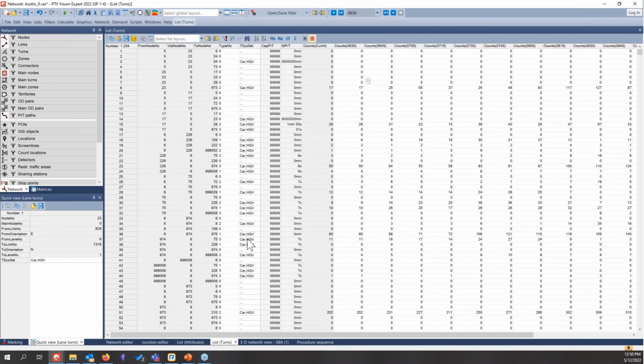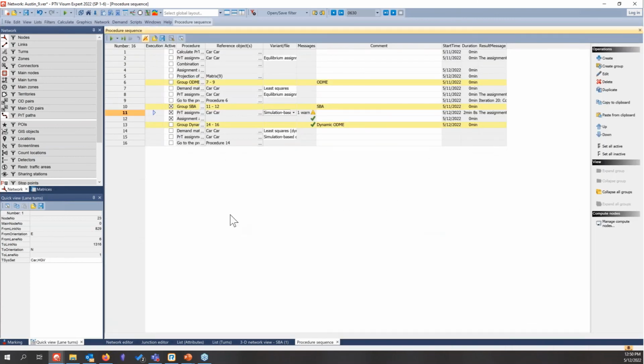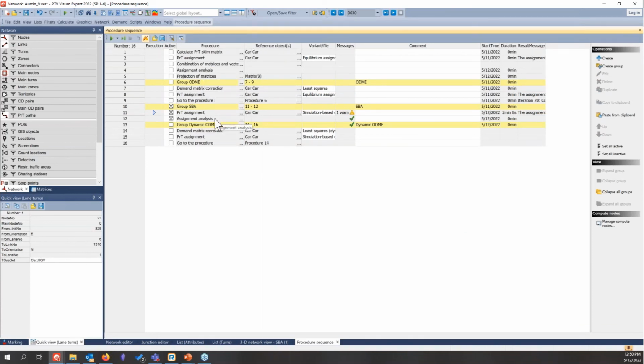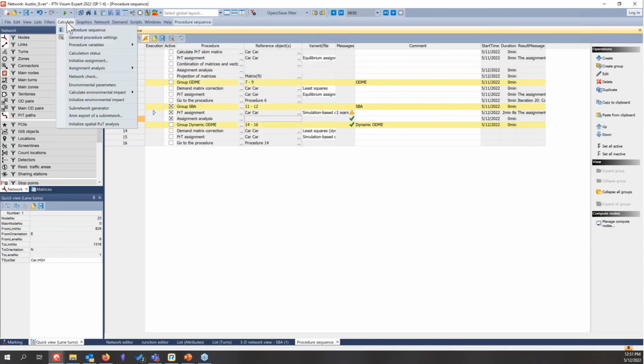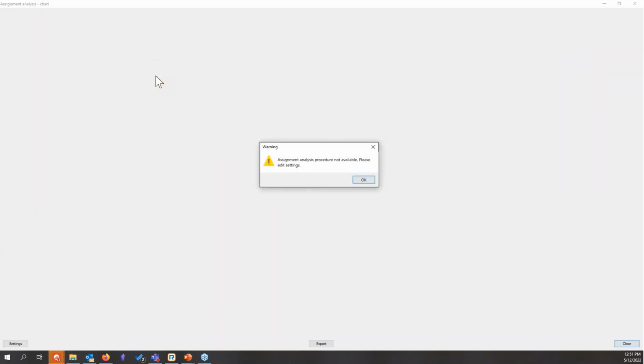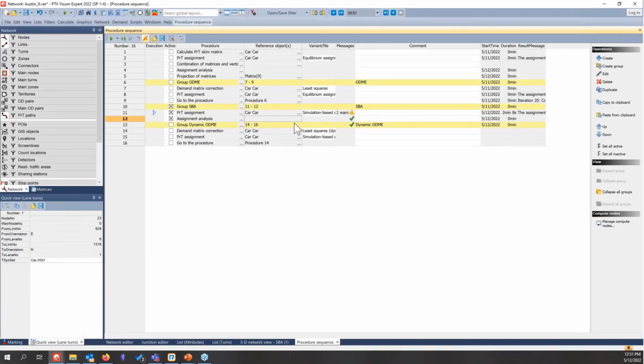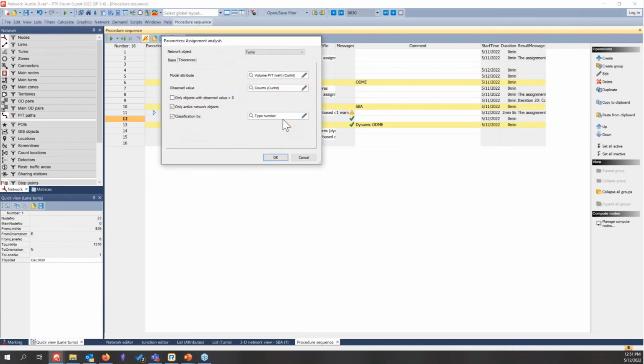As far as the calibration parameters, if in the procedure sequence you set up this assignment analysis, it'll collect that information. If I look at that, in this case for turns, we can compare those volumes for the current iteration versus the count for the current time period. So that will compare those. And then once you run the assignment, if you go to calculate assignment analysis and chart, perhaps I cleared it out. And that will show you those details.